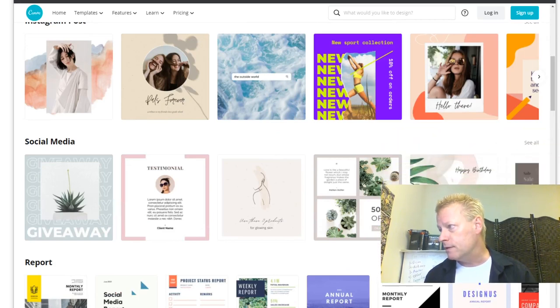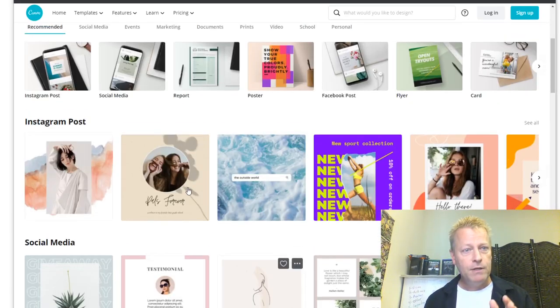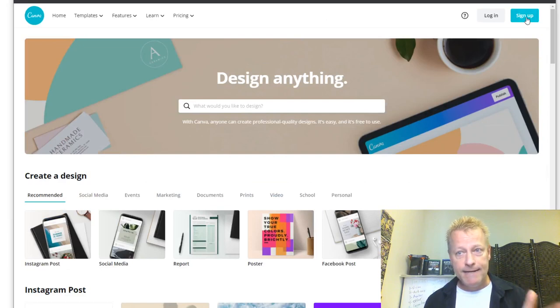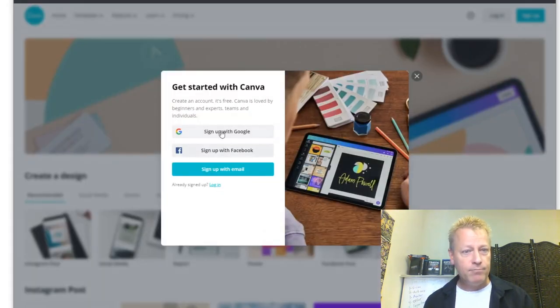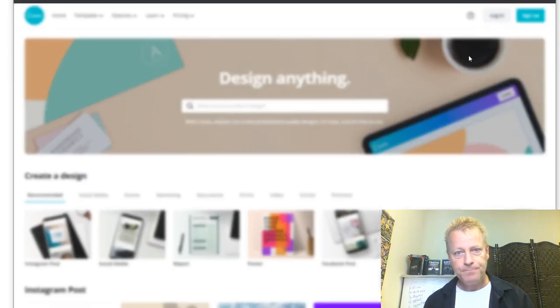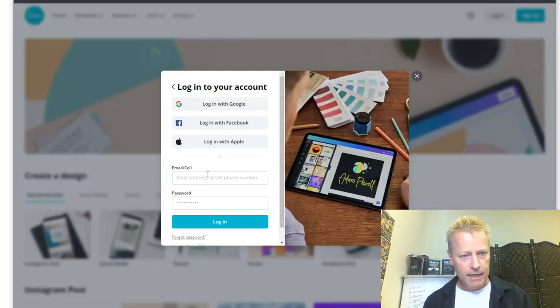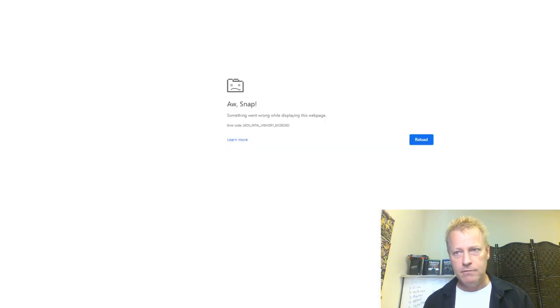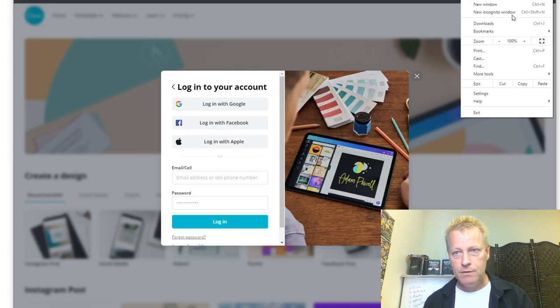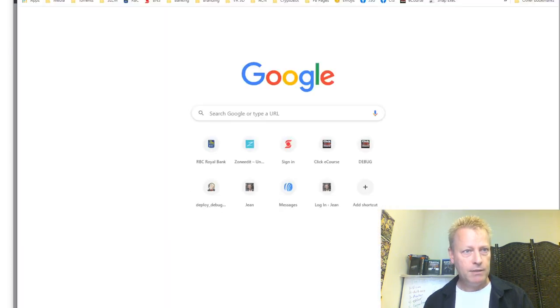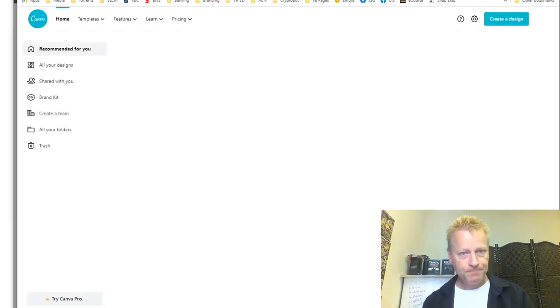Let me just move my webcam down here. Okay, so first of all, you're just going to want to sign up, probably with Google or Facebook or whatever you want, but I've got an account, so I'm just going to log in. Actually, I'm in an incognito window, so let's go into a real window, a new window, and I'm going to go to canva.com and log in right there.